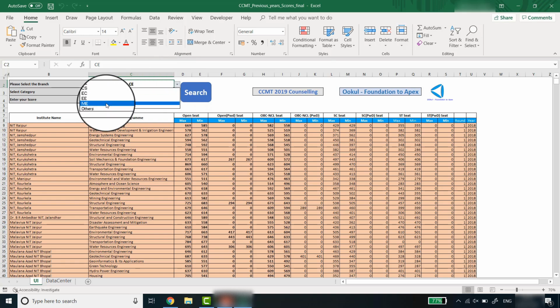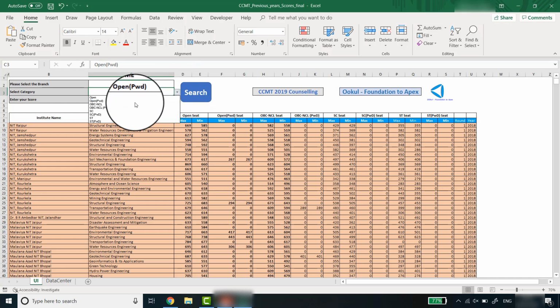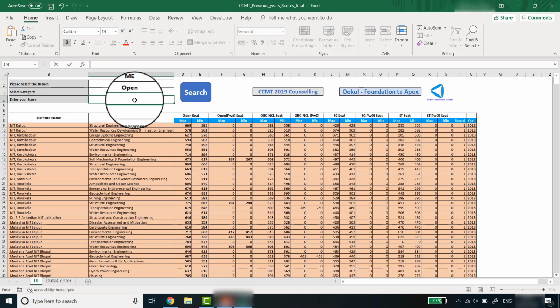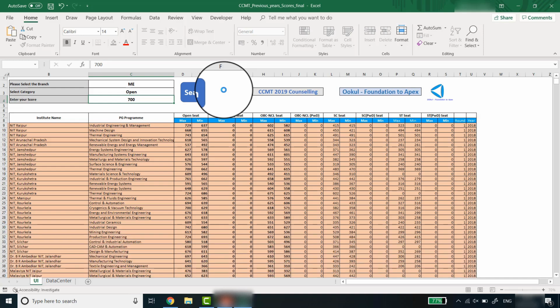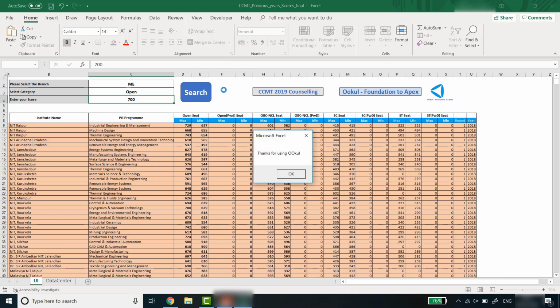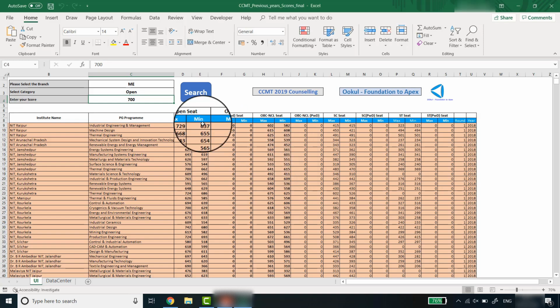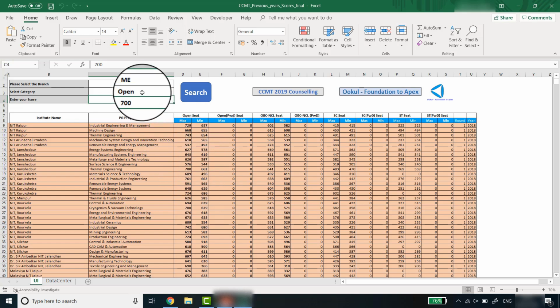For any other branch, like for ME, go to open 600 or put some other value here, suppose 700, and search. Once the processing gets complete, you get this message, and now you can see all the results for which this input value of 700 is higher than the minimum scores of the corresponding category. By this way we have made the search for the CCMT colleges, branch wise, very simple.